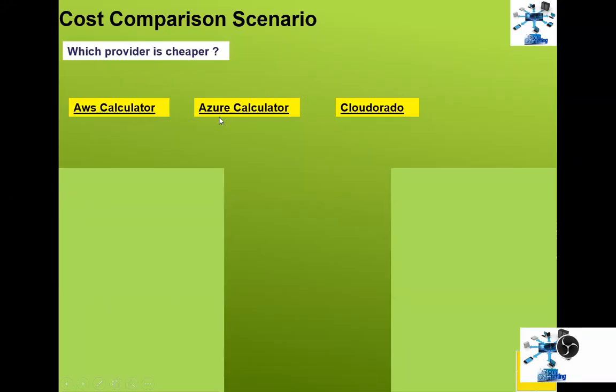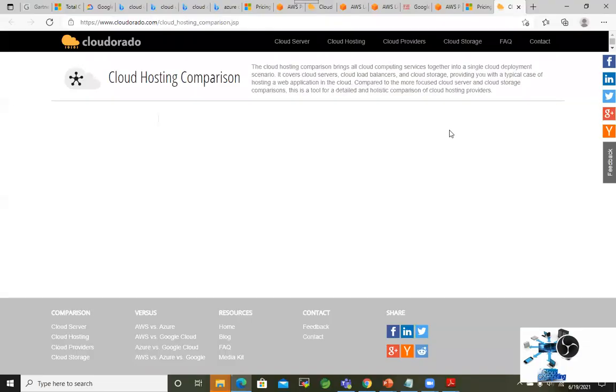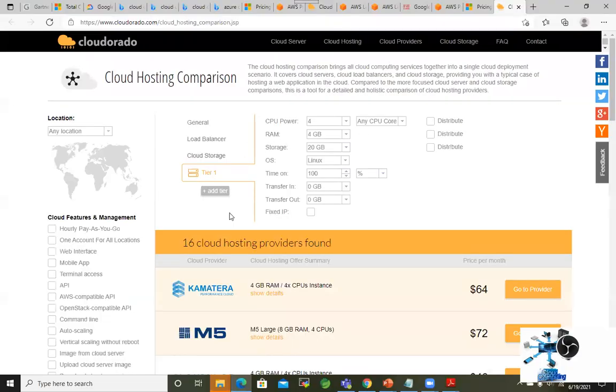So Azure and AWS calculator. Whenever you plan your instance, you have to do the cost calculation, right? So that's what I just want to show. And we have another one. Cloudorado is a third party one. On Cloudorado also, we can just check our cost, right? You can see Cloudorado, and you can add it here.